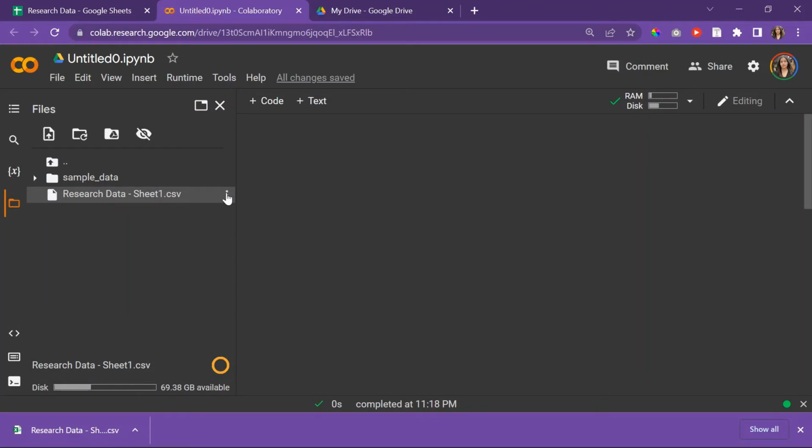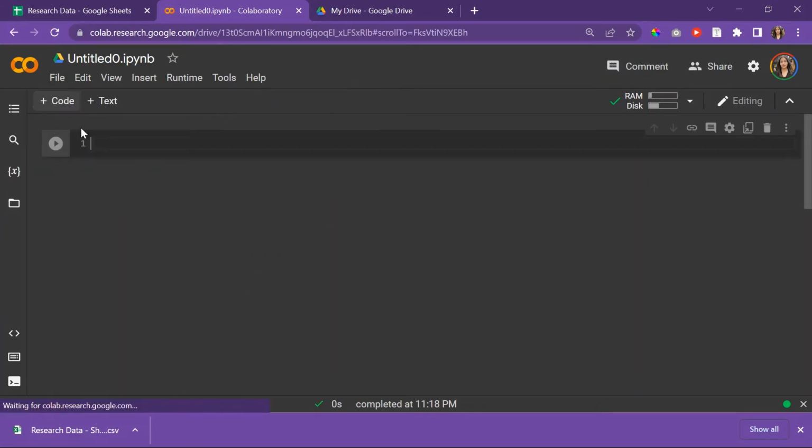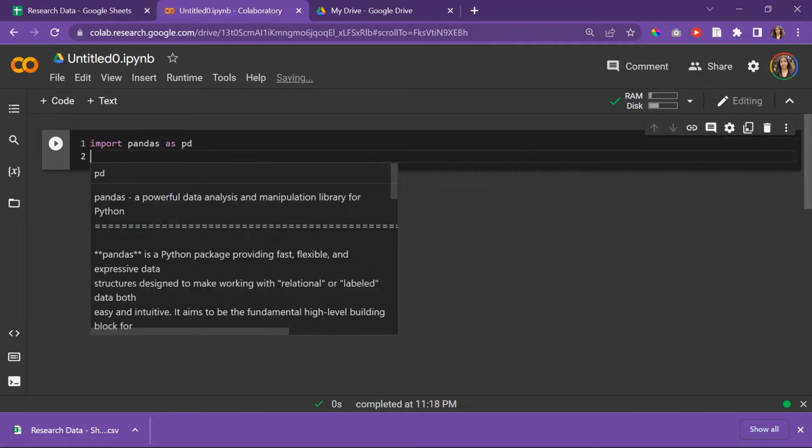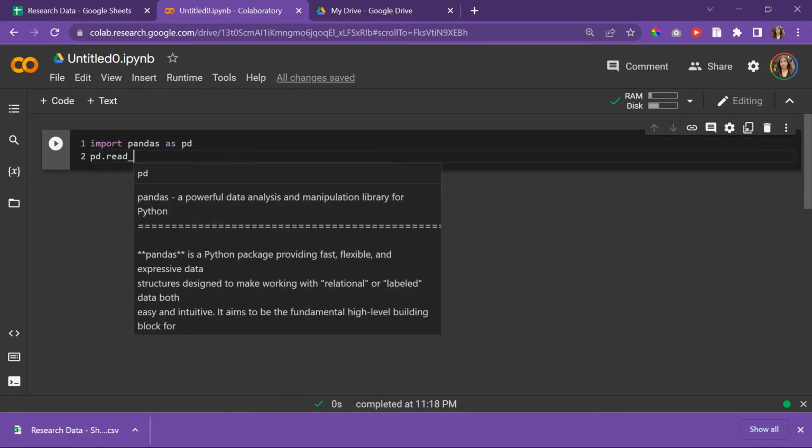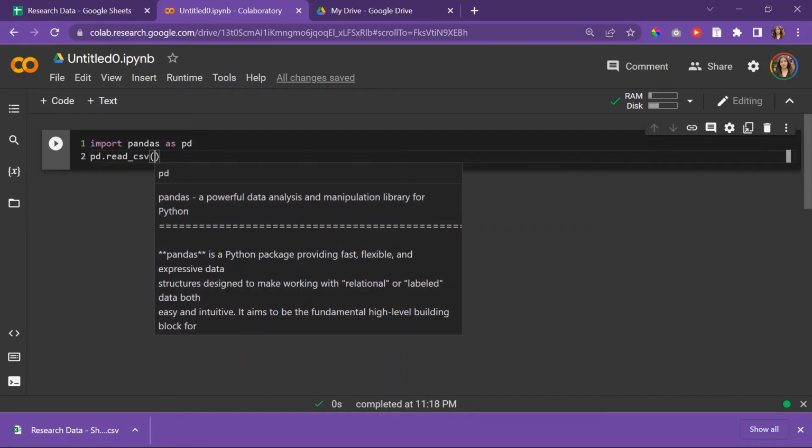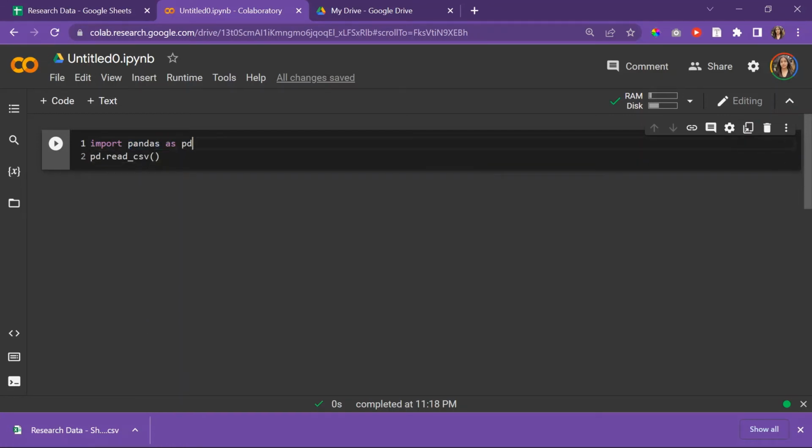And in order to read the actual data, you want to right click, copy the path, select a code snippet here, and use Python's data analytical library pandas, and import it as pd, and then do pd.read_csv. A library in Python is just a collection of functions that you can use, pre-written for you. So we have the pandas library, and it has a function, read_csv, which reads your data.